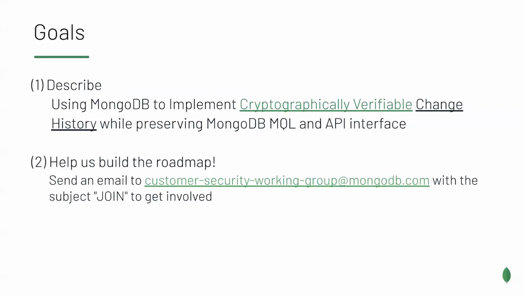The second and more important goal is, if this idea resonates with you and you would like to see the proof of concept more natively implemented within MongoDB drivers or server, we want to hear from you. Please send an email to customer-security-working-group@mongodb.com with the subject "Join to get involved."